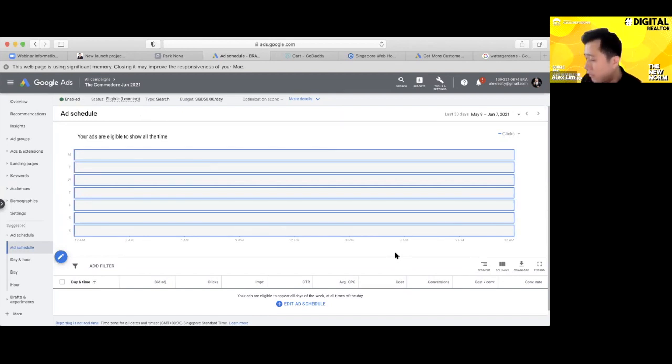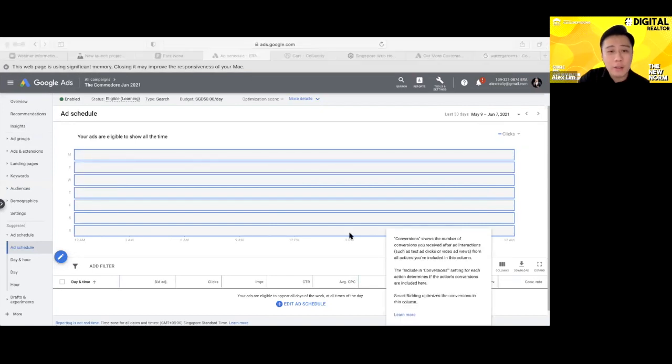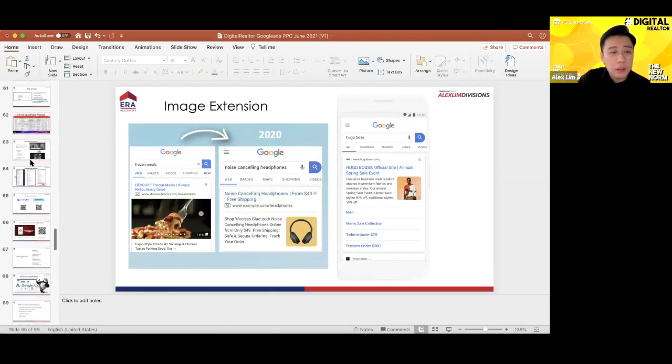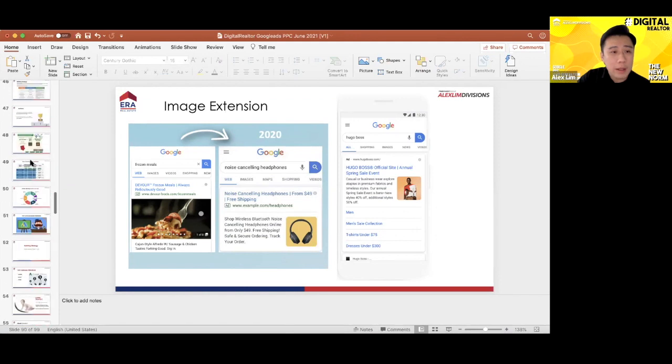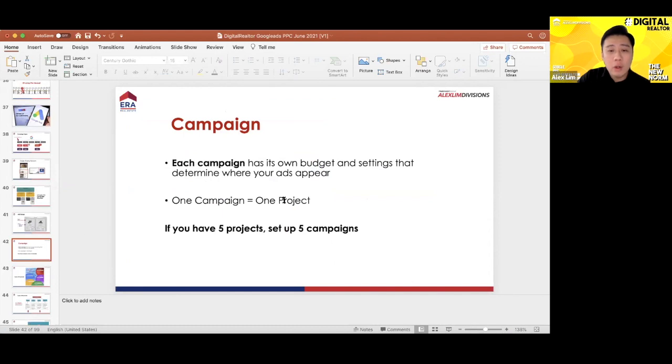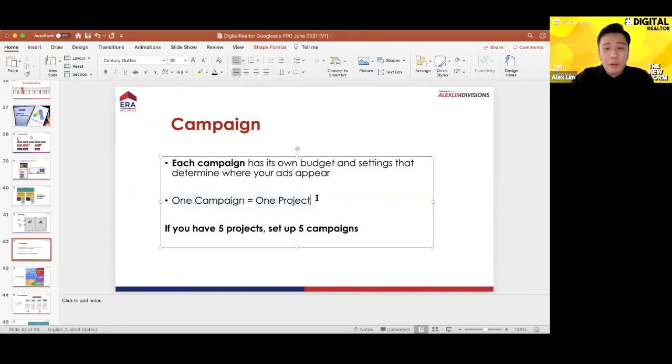Okay, David, let me see. You mentioned that we have multiple ad groups. No, one campaign, one ad group, and that's about it, right? So I say again, let me go back to my slides, so that it's easy for everyone. So when you create a campaign, let me just double check where was I. Okay, so one campaign, one project.